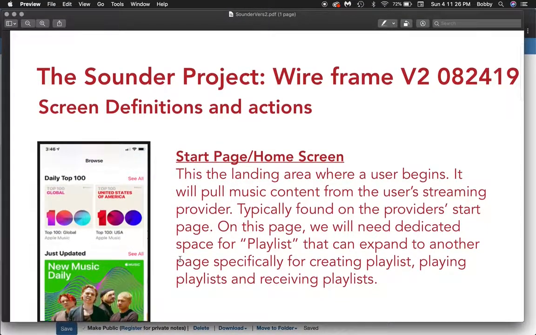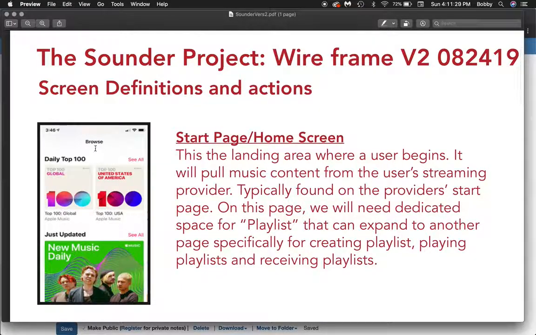This is what I envision the start frame or the start page to look like. This content is being pulled over from the user's streaming provider, and the back-end person will have to parse those song IDs so this will show up correctly. And it's where the user begins, okay?